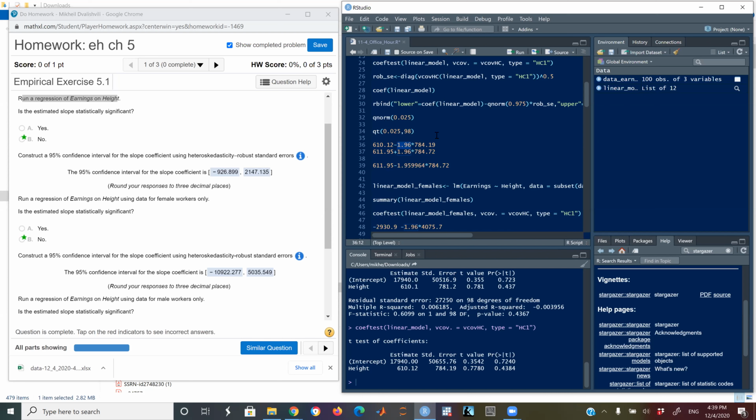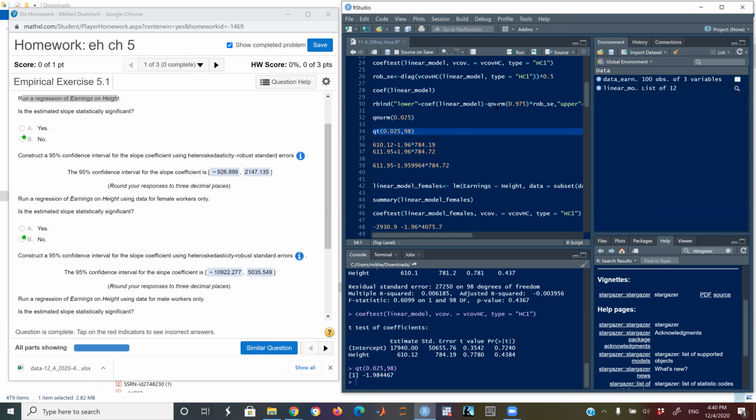So I think we need to use student T distribution here. So that's why I have this QT here, and this 98 stands for the degrees of freedom. So what is our degrees of freedom? 98, right? Because we have 100 observations and then minus 1 for one slope and then minus 1 for the intercept. So we're at 98. So that means that's minus 1.98, right? I think that's proper. That's more appropriate.